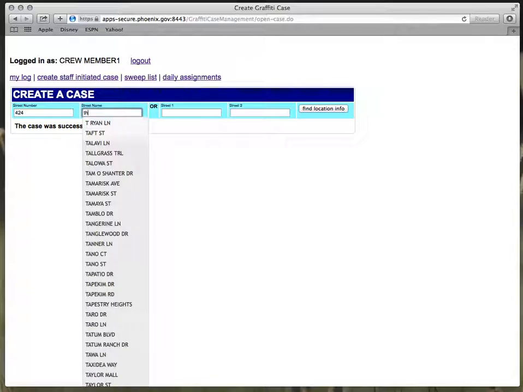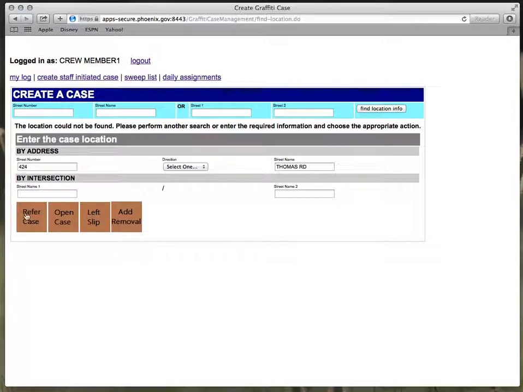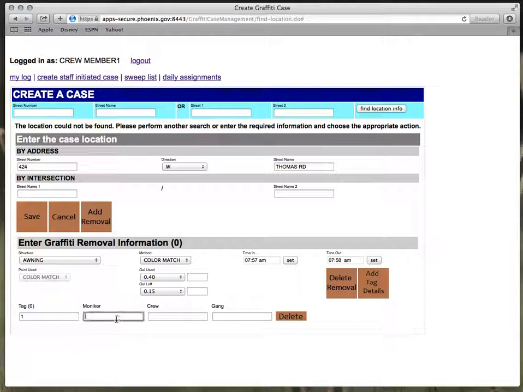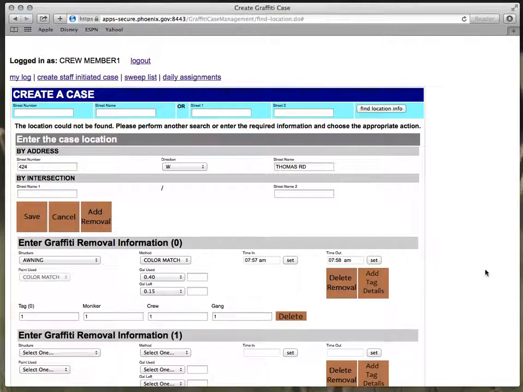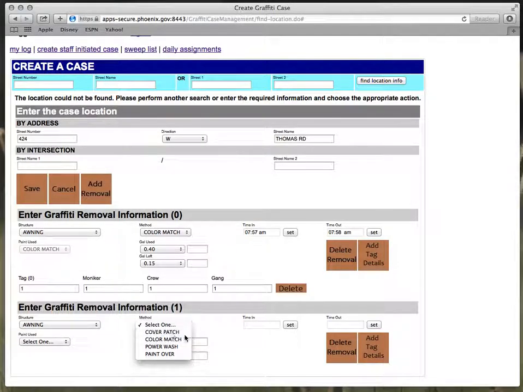And as you may or may not have seen, there are other options similar to closing out cases. We can refer them, indicate that we left a slip. We can add removals. In the case of adding removals, one important thing to note that is different than just closing out as a removal is that for every removal we add to the case when we're opening a staff initiated case, in the database the system will create a new case.